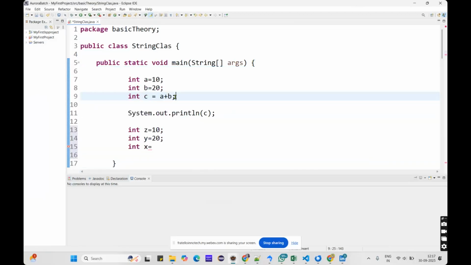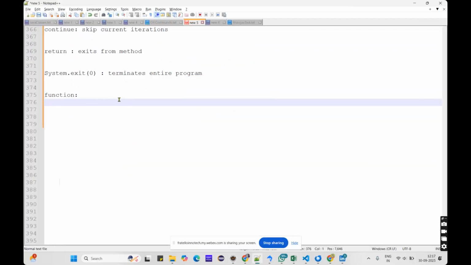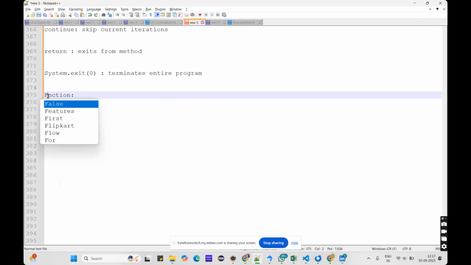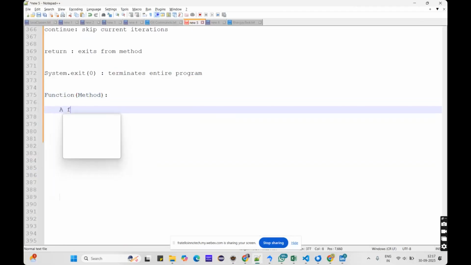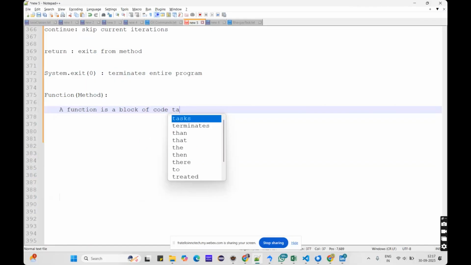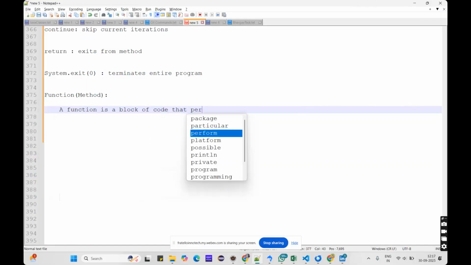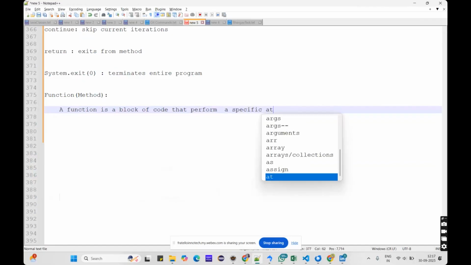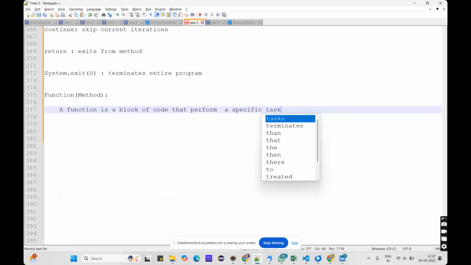Which means, let me give the syntax here first. Before going to the syntax, a function, we can also call it a method. A function is a block of code that performs a specific task when you call that function.